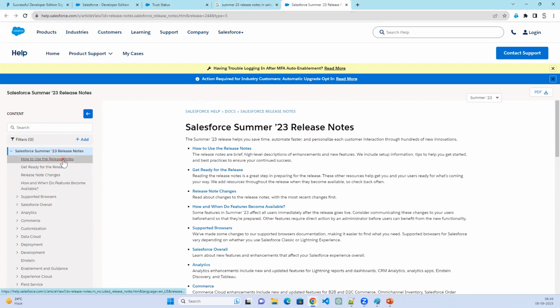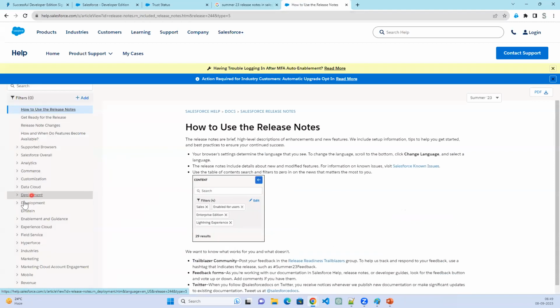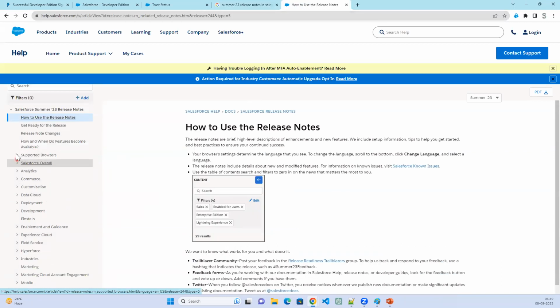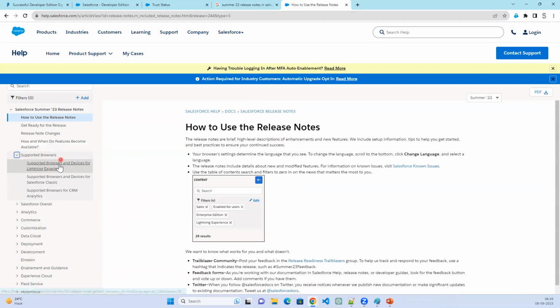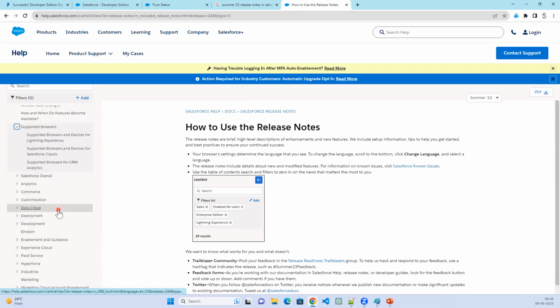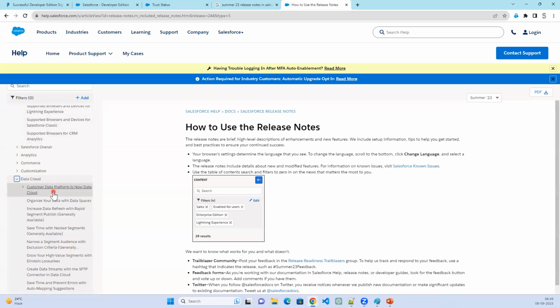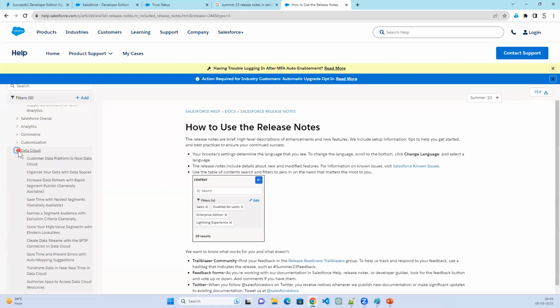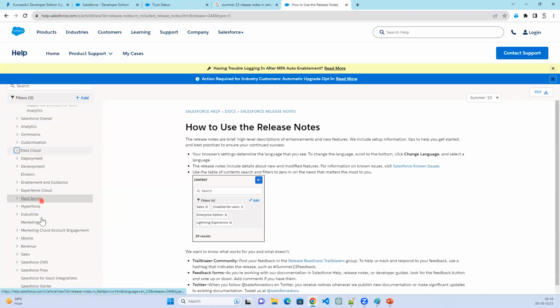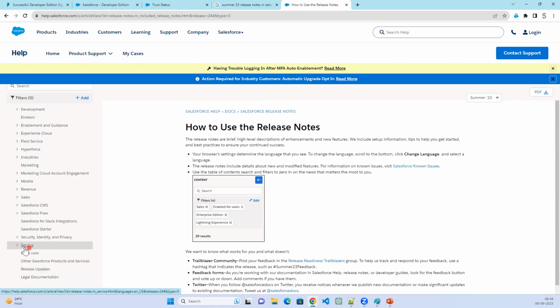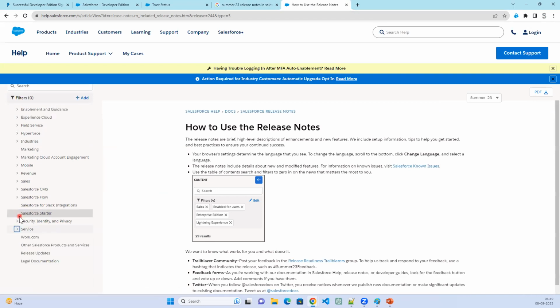Now, how do you use the release notes? What other things changed at the browser level, did they change anything? Were there any changes at the data cloud level? Are there any changes on the marketing cloud, sales cloud, or service cloud? What changes have they made? They explain everything, what the change was.